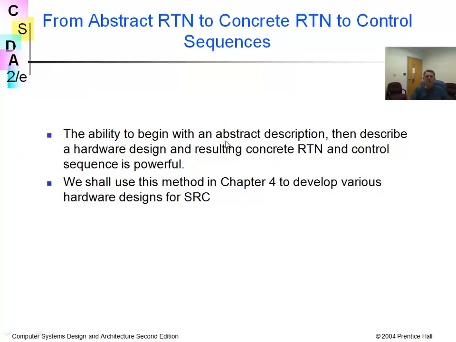The ability to begin with an abstract description, then describe a hardware design and resulting concrete RTN and control sequence is powerful. We shall use this method in chapter 4, as I have discussed. We're going to use this model. You're going to get into the detail of this information, how we're going to use it to show you how we're going to design the processor.